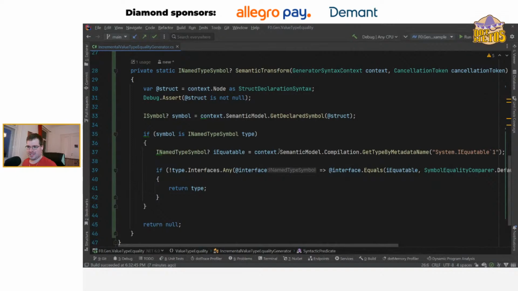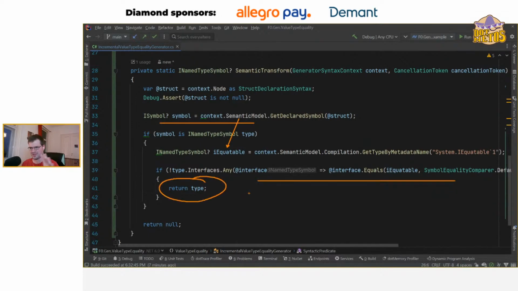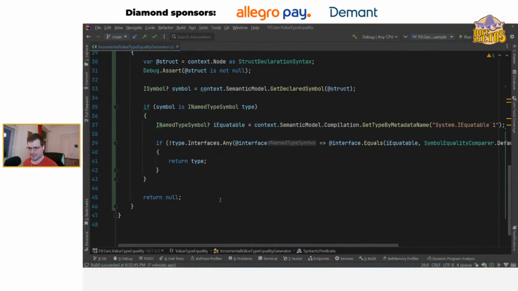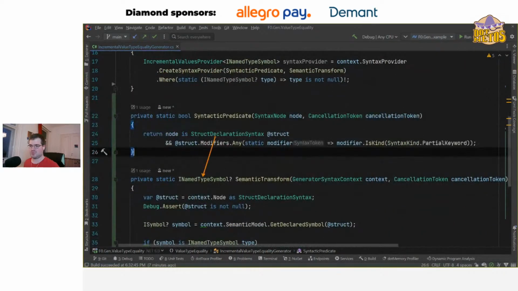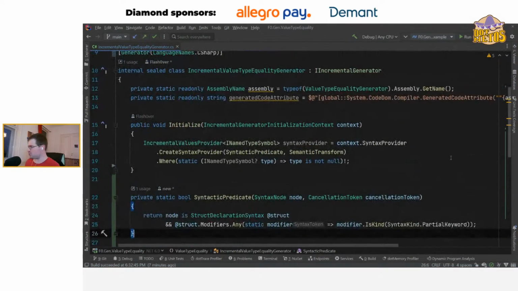And I do basically the same check that we did in the syntax receiver. So the syntax receiver is now split into two parts, where we again get the type and check if it implements IQuotable, and if it does not, we return that type. So we see we don't store this in some list, we return it, like in LINQ, like a LINQ select. Otherwise, we return null. This is why I filter the nulls out of there. So now we have all the types, the named types actually, so a type which has a name, of the structs that are partial and do not implement IQuotable already.